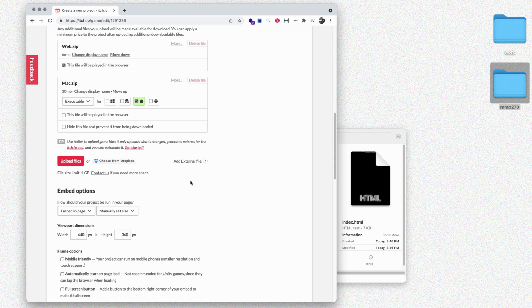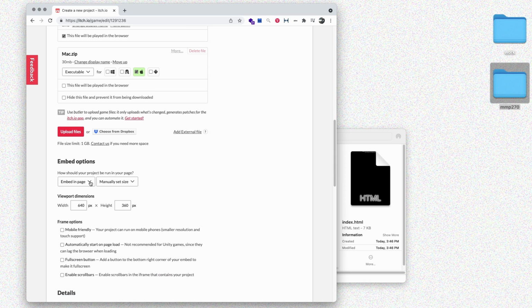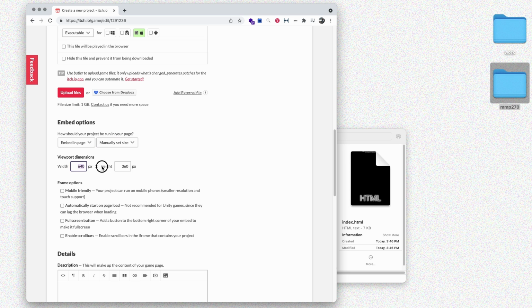Now we can go to the embed options, and this obviously only applies to the web build. So we want to embed in page, that's fine. We could do click to launch in full screen. And then we want to manually set the size. And so we want to set the size here to what is set in Godot. So that's 1024 by 512. So that way we know that the game window is going to fit into what we see on the screen.